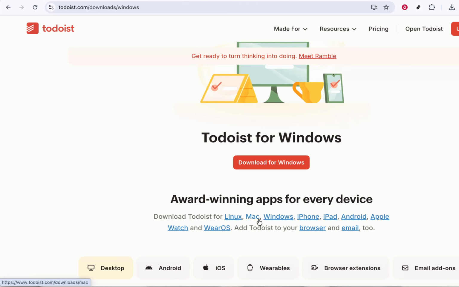On the Todoist downloads page, you should see an option specifically for Windows. Look for a button that says Download for Windows, or something very similar. Confirm that it clearly mentions Windows to avoid downloading the wrong version. Go ahead and click on Download for Windows. Your browser will start downloading the installer file, usually to your downloads folder. Give the download a moment to complete.